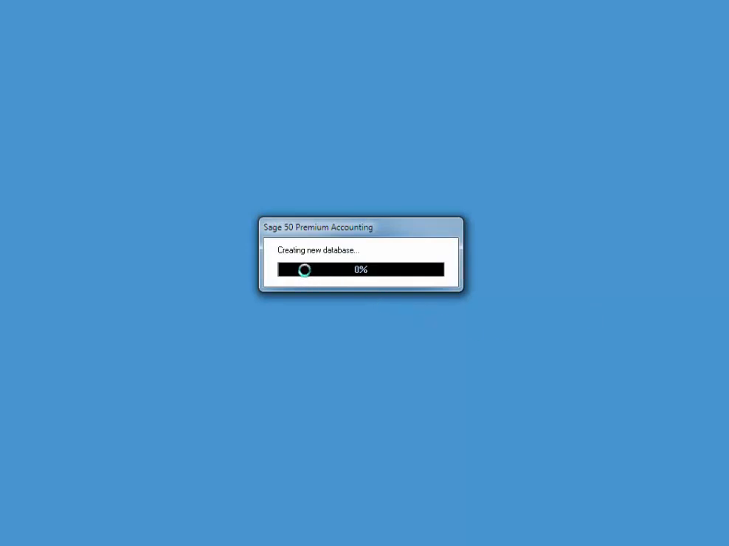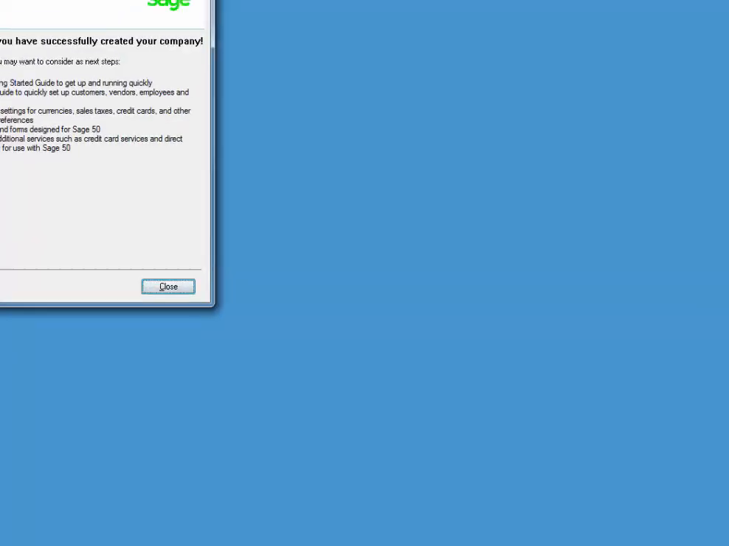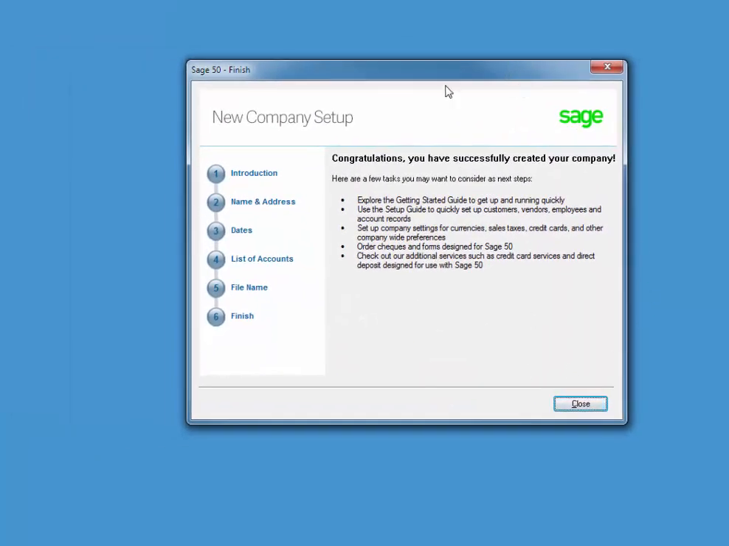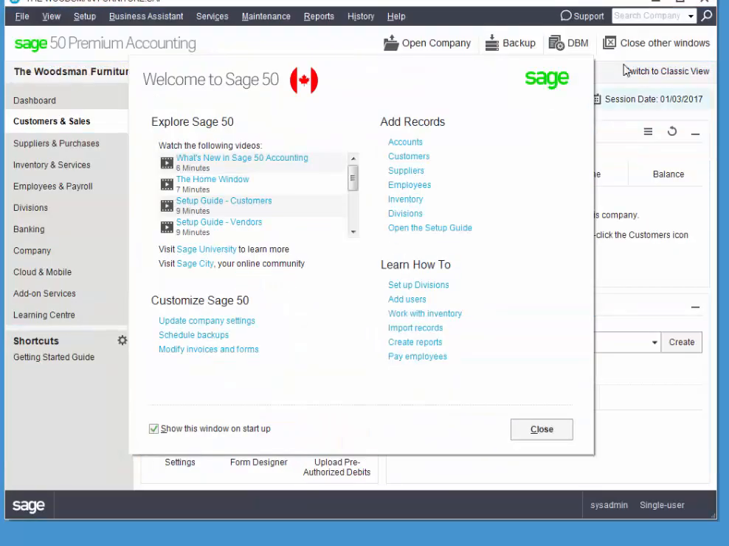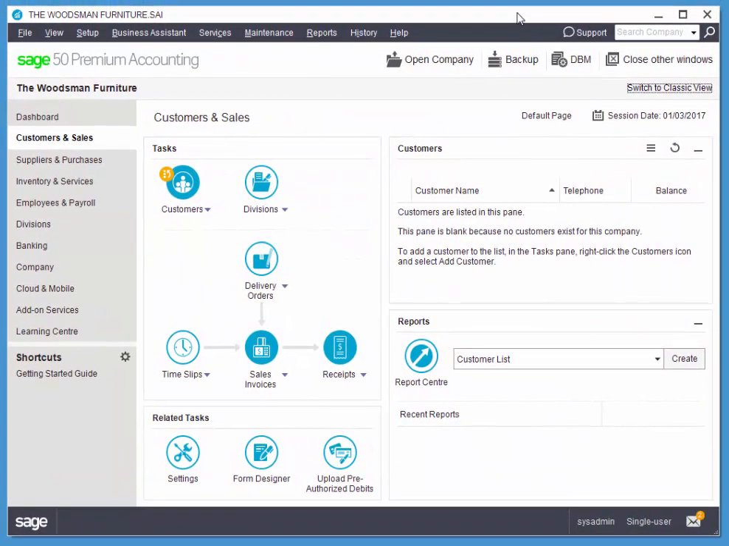So this will take a moment, and once it's set up, depending on your processor speed and how much RAM you have, where the company file is stored. For example, if it's in a directory on your LAN, this may take a little bit longer. Took no time at all for my operating system. I'm just using Windows 7, and I'll choose close. And here's my brand new company.